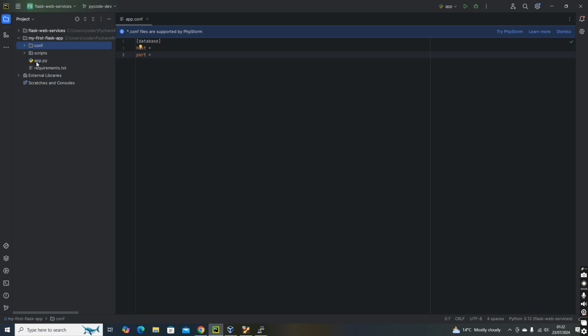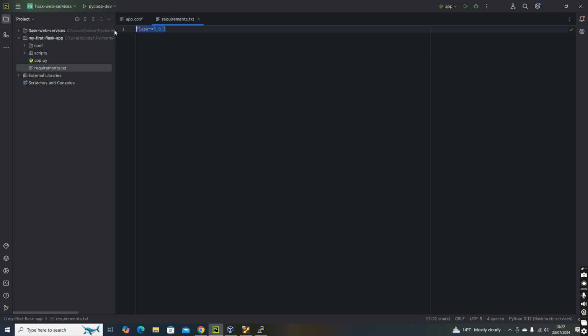This we can say is the main or main executable. So all the execution will happen from here. Then we have requirements.txt. Requirements.txt is very important, where we have the package dependencies and their versions.